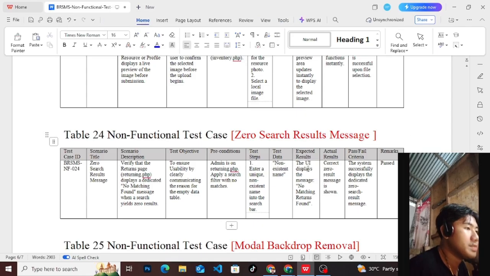Expected result: the UI displays the message, no matching returns found. Actual result: the correct zero-result message is shown. Pass/fail criteria: the system successfully displayed the dedicated zero search result message. Remark: pass.